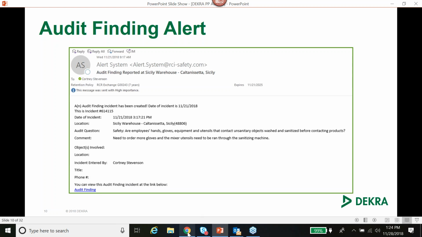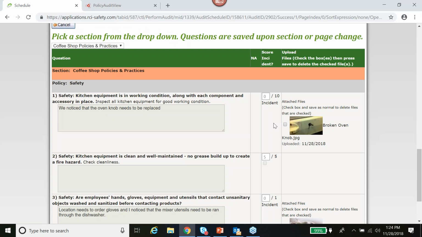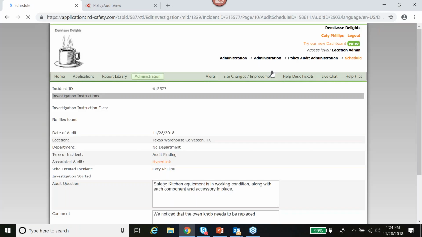And then they can also click on the link and it will take them to that information in the actual alert itself. So if we switch back here to the audit, once the audit was approved, now below each of the questions that we wanted to create incidents, we're going to see an incident, and it's going to actually be a hyperlink. So if I click on that hyperlink, it's going to take me to the investigation.